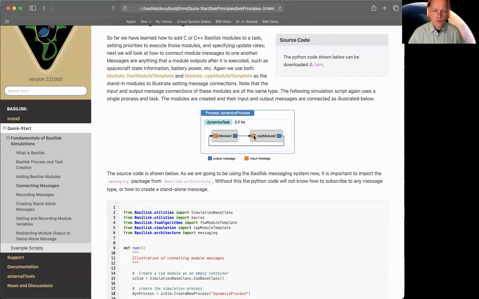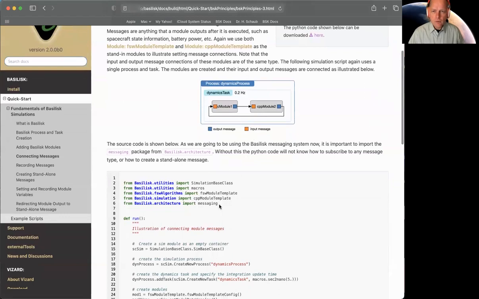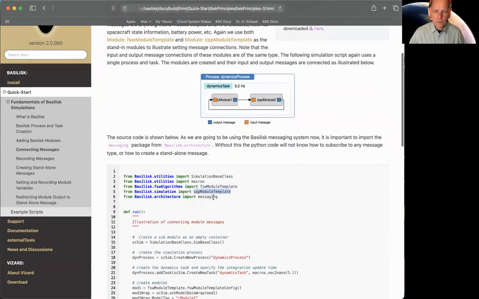So what are some key things you need to consider? To connect messages, you do need to, of course, include the messaging system. So this line right here, that's important. We're already including the right imports to get these different modules. That's same as before. But the messaging system is required. Without that, you can't do any subscribe to if you forget that line.